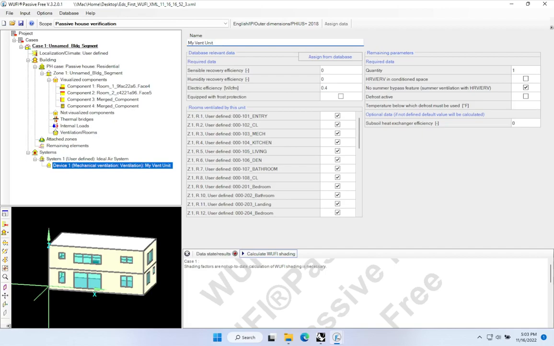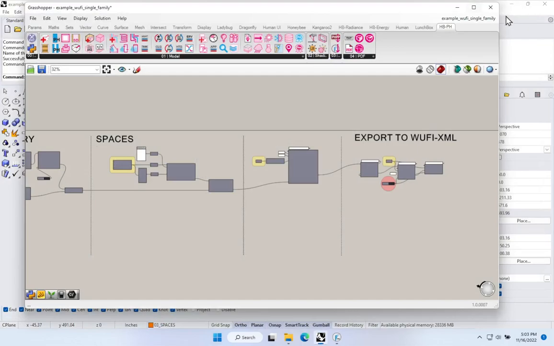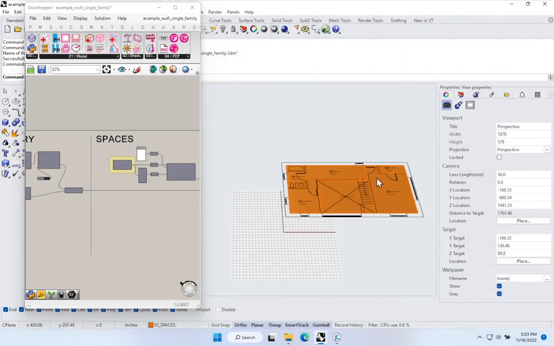But of course, we don't want to do that in WUFI-Passive. We want to do that back in our Rhino model. So how are we going to do all of this back in Rhino? Well, let's take a look. Let me go ahead and close this. Get rid of this guy, and we'll go back to our Rhino scene.